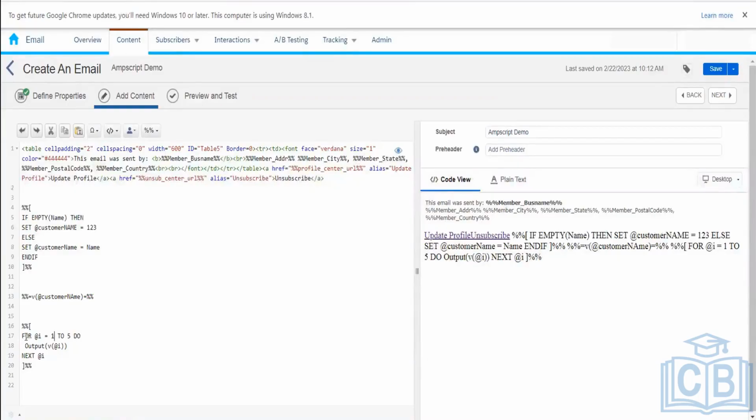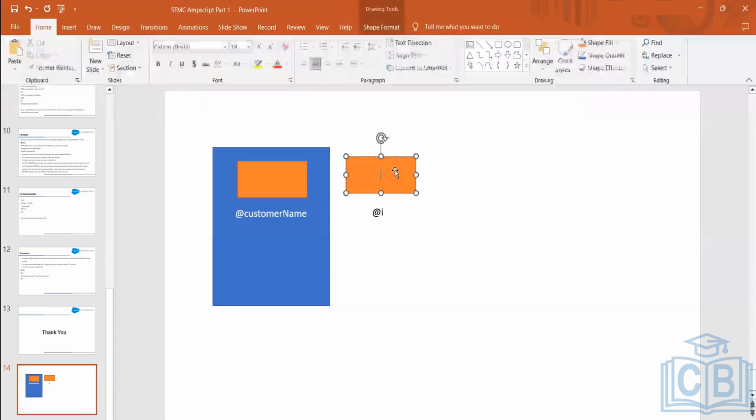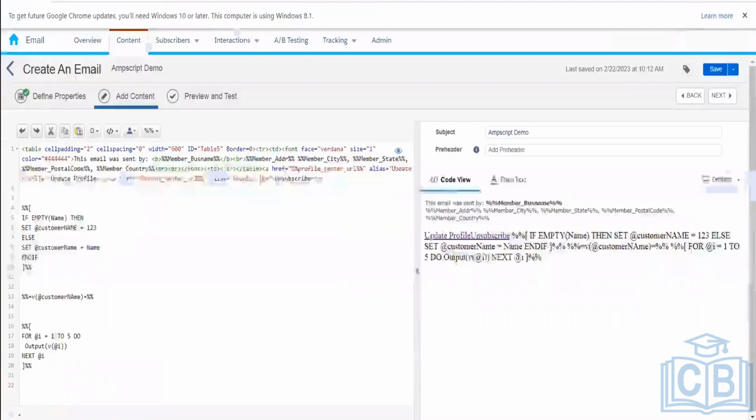What will happen the moment the system reads this line? That value of 1 will be assigned to this variable. Something like this has happened till now. Now the to keyword. Basically what it does is that it starts comparing the value.